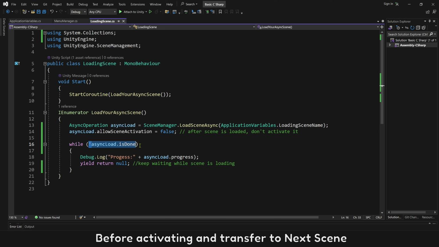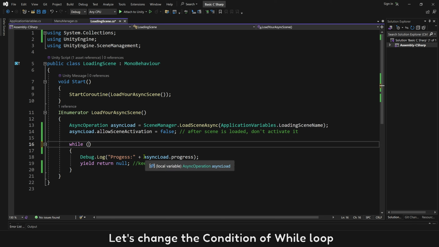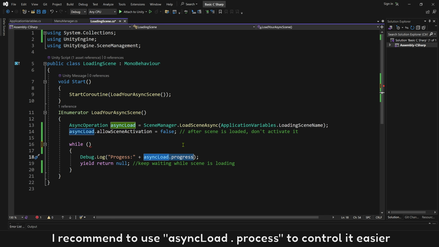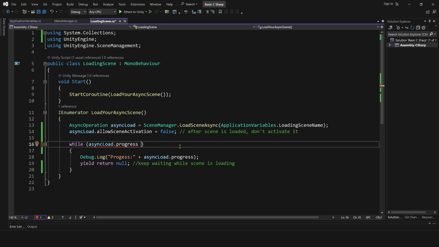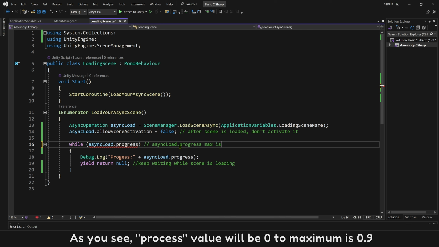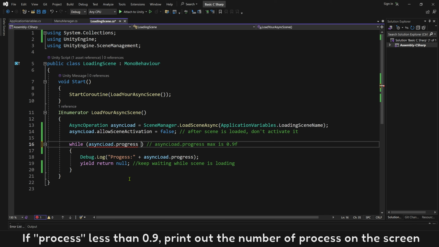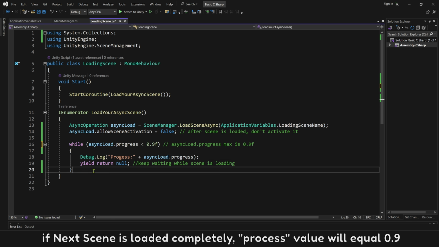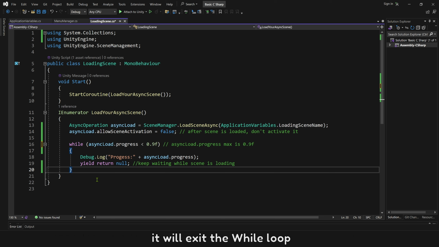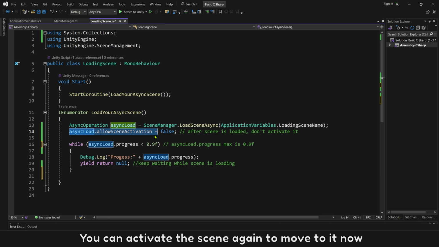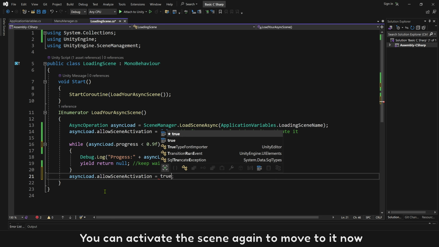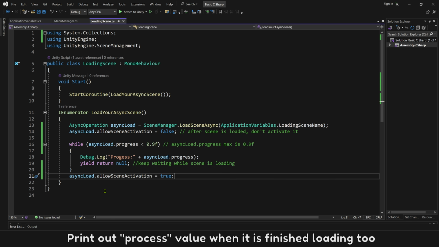Before activating and transferring to the next scene, let's change the condition of the while loop. I recommend using async load progress to control it more easily. As you see, the progress value will be 0 to a maximum of 0.9. If progress is less than 0.9, print out the progress number on the screen. If the scene is loaded completely, it will exit the while loop. You can activate the scene again to move to it now. Print out the progress value when it is finished loading too.